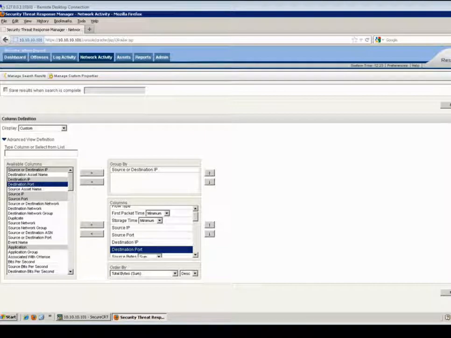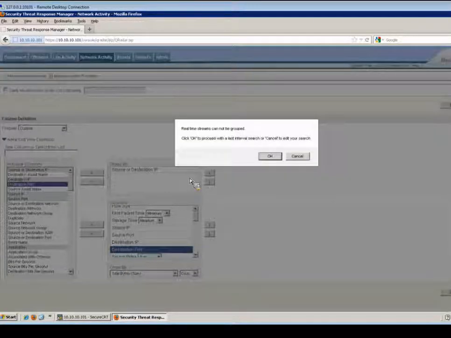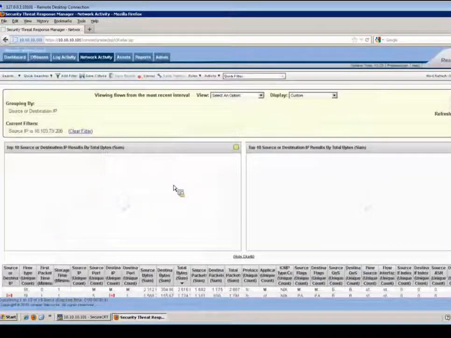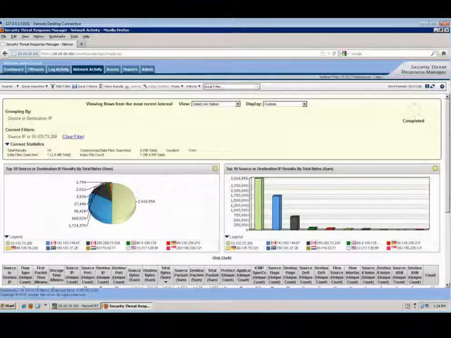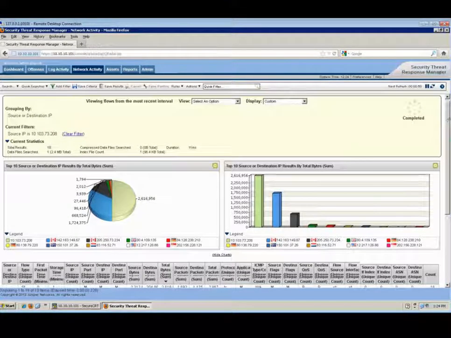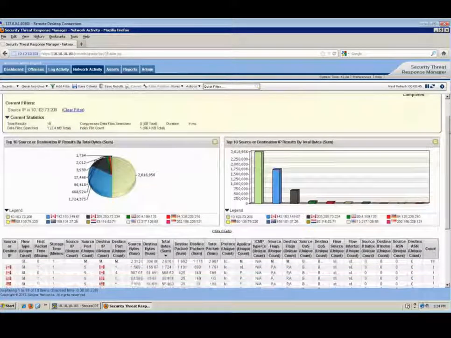Now at any time I can just go ahead and click filter. Oh, here we go. Notice the message said that my real-time results, because I chose real-time, those real-time results can't be grouped. So it basically changed my settings there a little bit. But here we see the results. Now I see basically the results of my search.